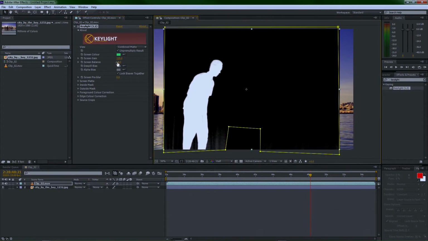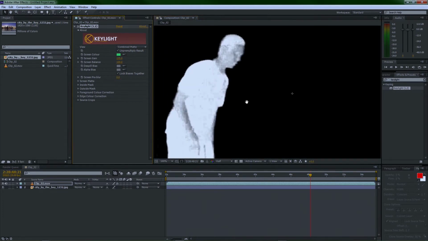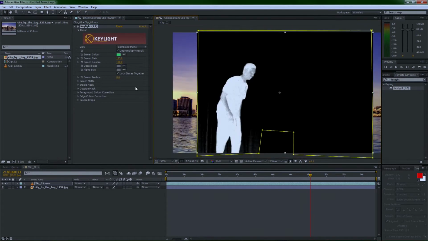Now I'm going to go to my screen balance and see if it changes. As you can see, it didn't work out very well. It's added more blacks to this section. So I'm going to undo that by doing Control Z on the Windows or Command Z, pretty sure, on the Mac. And now we're going to ignore screen balance because it's stuffing it up. So we go ahead to screen matte.